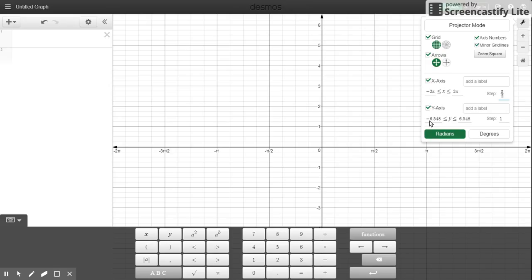Now you don't have to do that with your y-axis because in trig the range is going to be in numbers. It's not going to be in terms of pi, so you don't need to worry about that. The last thing on here is whether or not you're in radians or degrees. So for you trig kids, you're going to be in radians. Geometry kids, you're going to be in degrees. And for algebra or advanced algebra, it depends on what your teacher wants. So make sure you're aware of that.